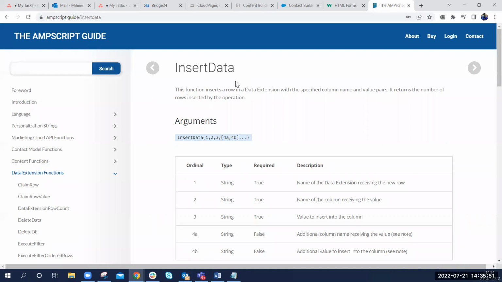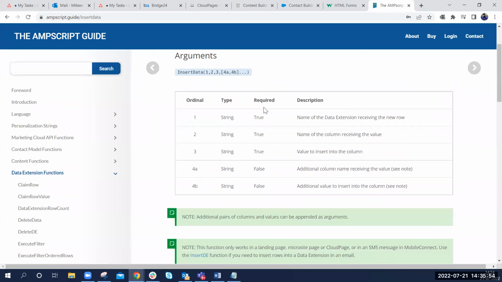So I'm not teaching you insert data because it's quite self-explanatory. First argument is the name of the data extension. Second one is the name of the column receiving the value. Third is the value. So basically, you will have to first create a data extension, and suppose your data extension has 4 columns. First column is, let's say, email address. Second column is first name. Third is last name. Fourth is company name.